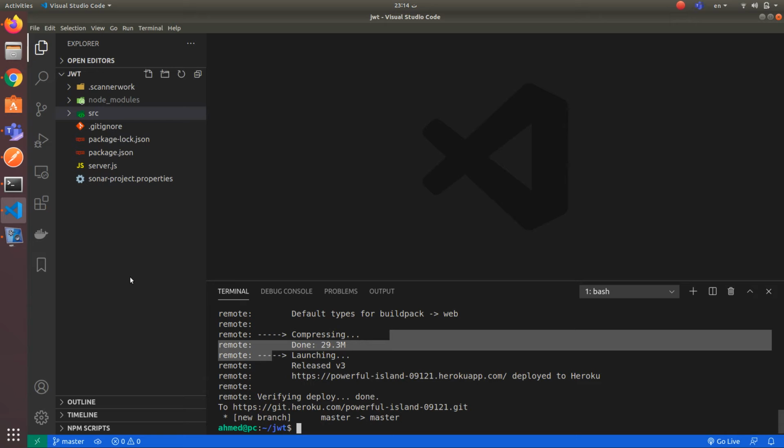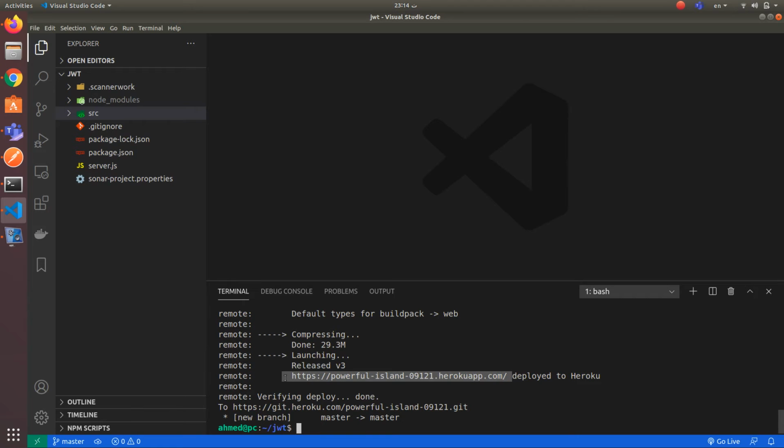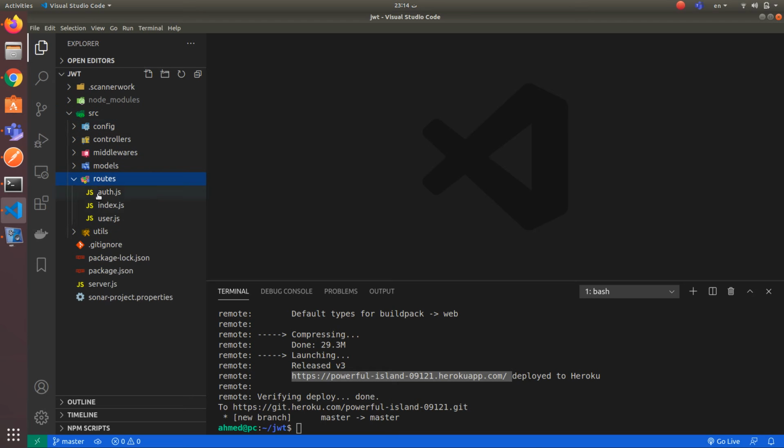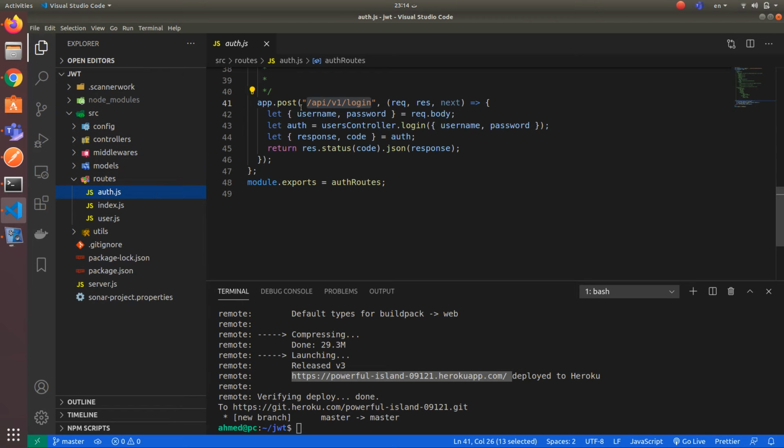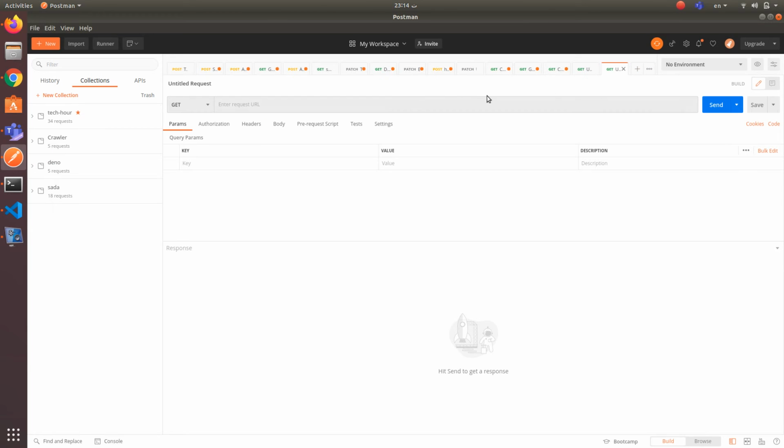Now let's test that everything is okay and our application deployed successfully. This is the base URL of our application. Let's try using Postman. We will try this API v1 login. Open a new tab. This is a POST request, slash API slash v1 slash login.